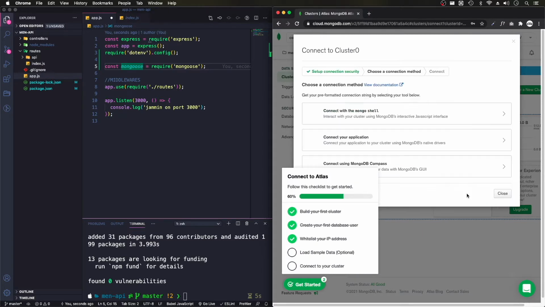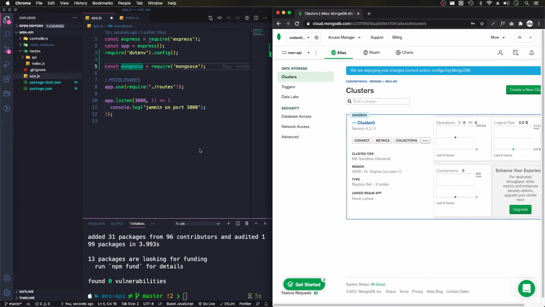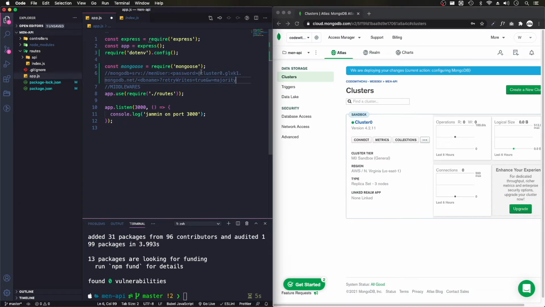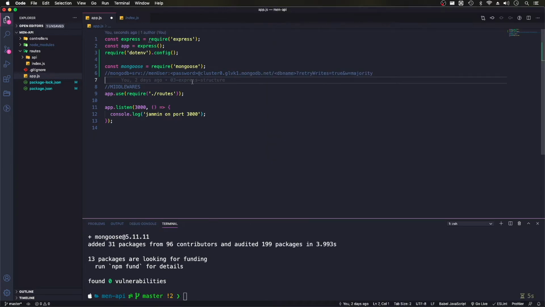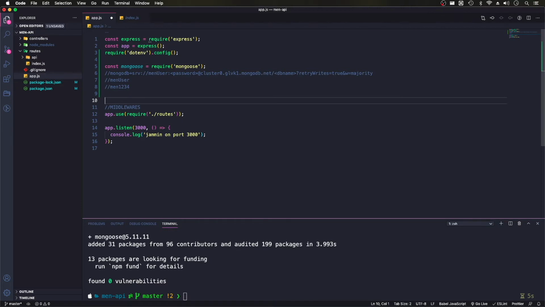Choose a connection method. We're going to do connect through applications. Depending on which version of Node, I'm going to use this one, 3.6. Just copy that and close that. I'm just going to paste this here for now. We have our connection here. We have our user, menuser, and we have men1234. That's my password for now, just so I have it there.